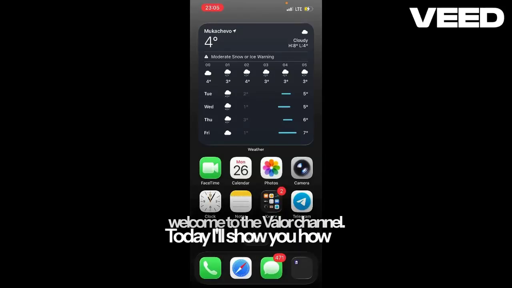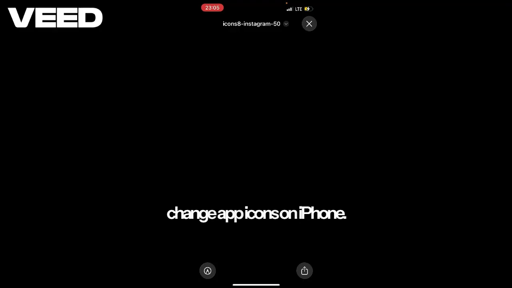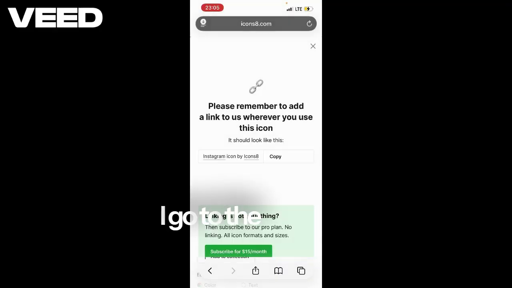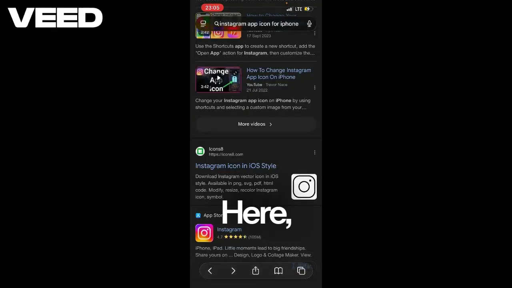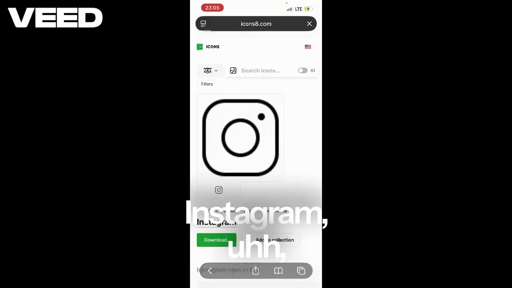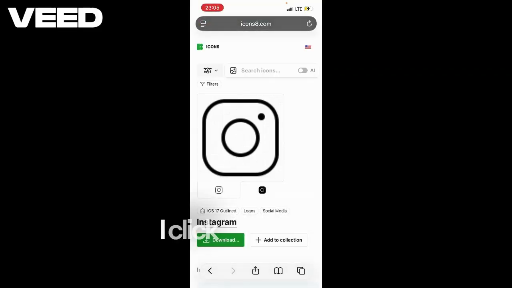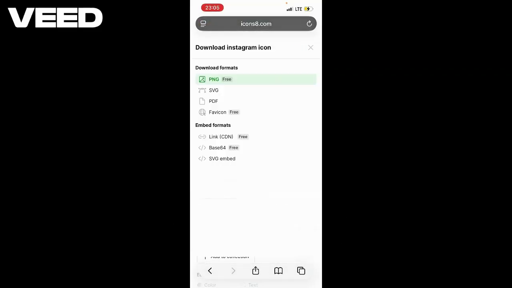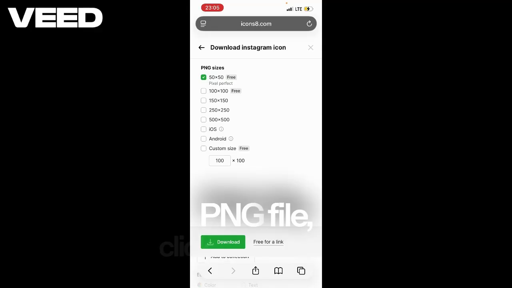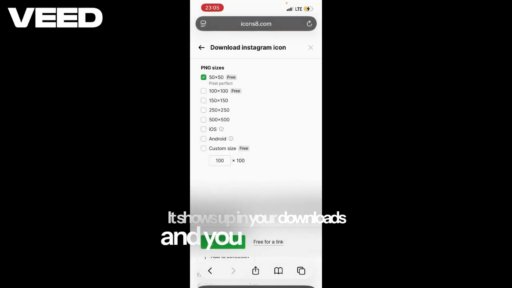Today I'll show you how to change app icons on iPhone. So for this, I go to the browser and I pick an icon. Here, let's say Instagram icon on iOS. I click download. PNG file, click download. It shows up in your downloads and you just save it.